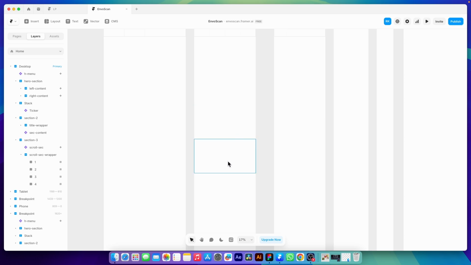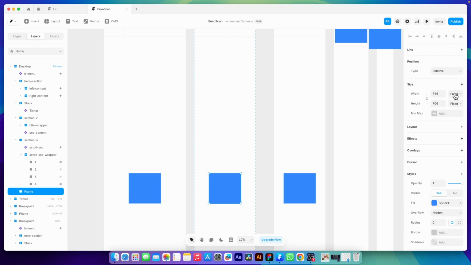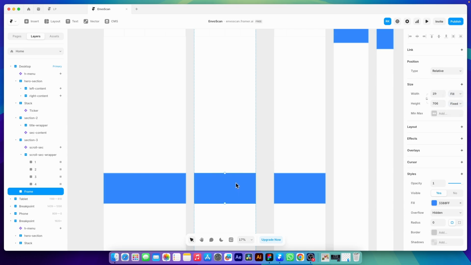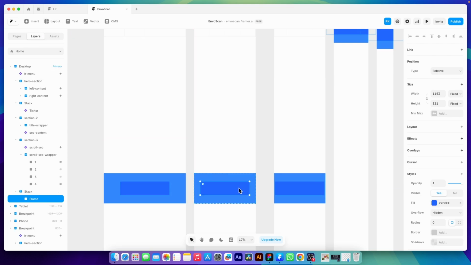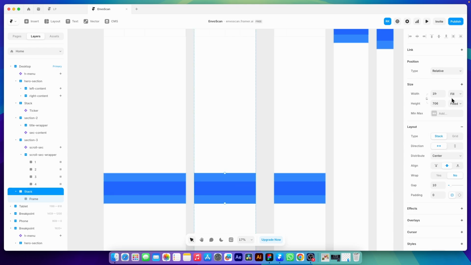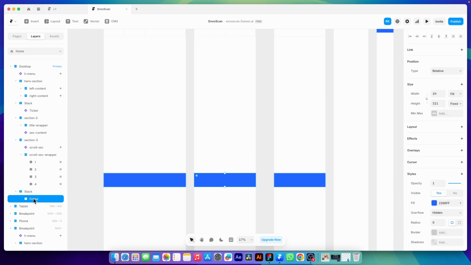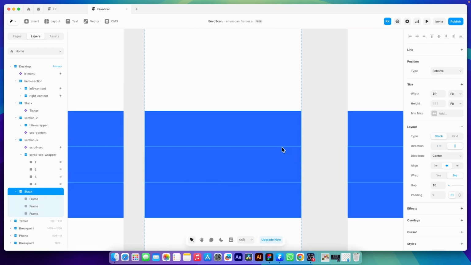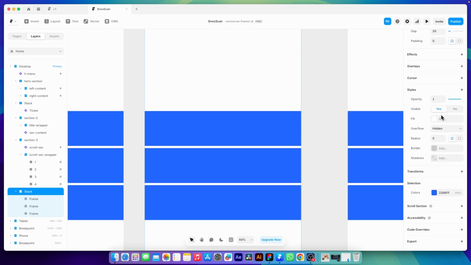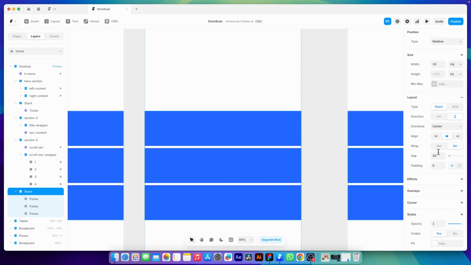Let's do it. I will add a frame, make it fill, and turn on the layout. I will add another. This one will also take the entire space, and this should be fit content. So we will select this one and 2 more copies. I will make the layout vertical. We will make the spacing a bit more, maybe 20. Nope, 15 should be fine.